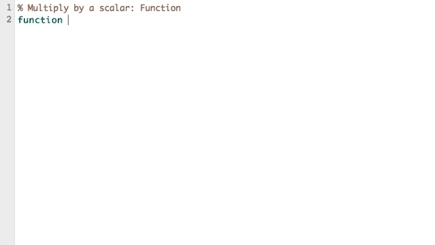We write a function by typing in the word function, followed by a variable name for the return value, then an equal sign, the name of the function, and parameters in parentheses. This is followed by the body of the function. In this case, we want the result to be the product of value and image.